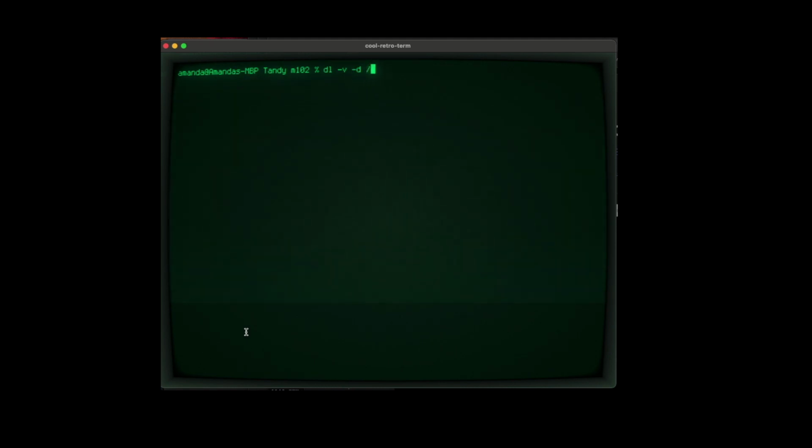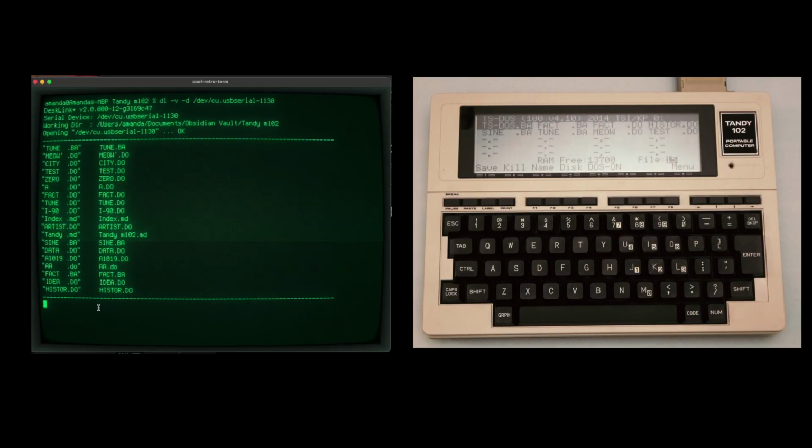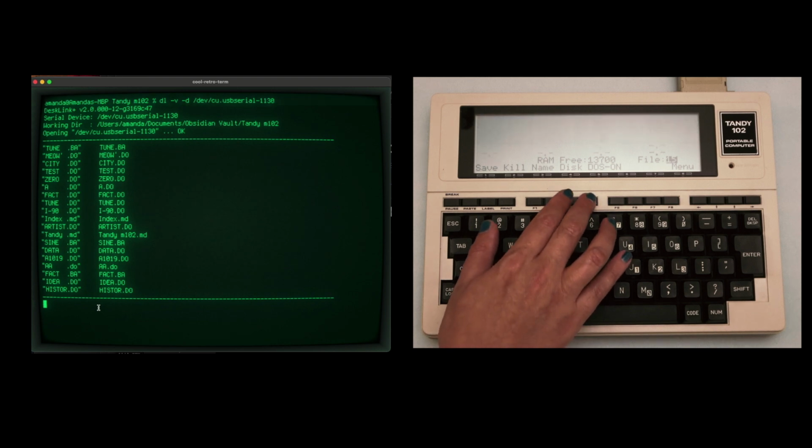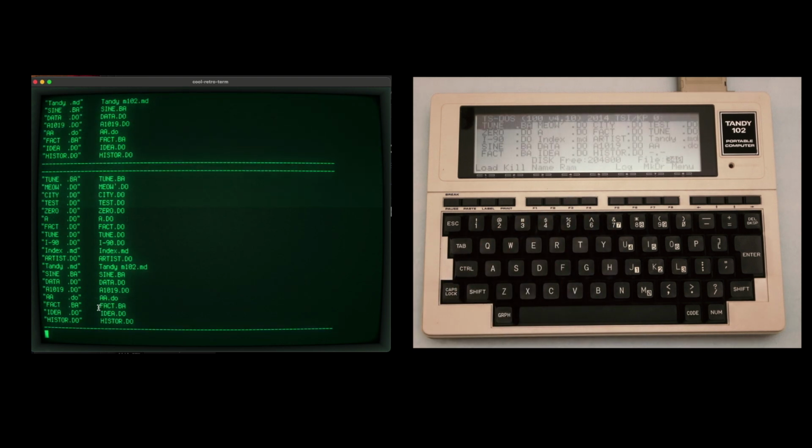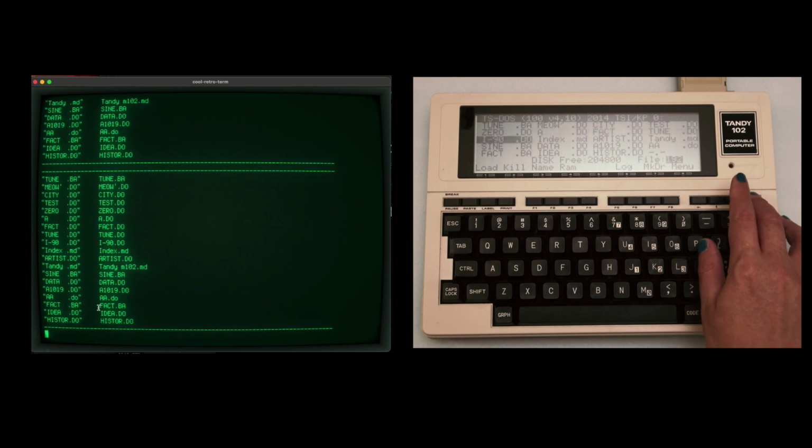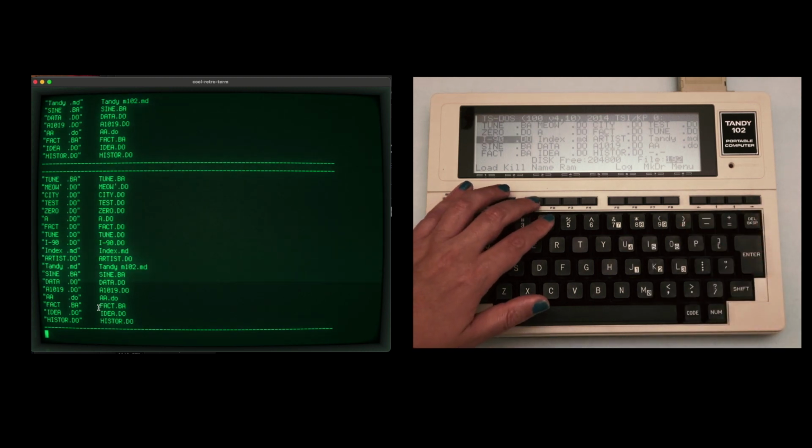We can run it with this command. Once again, we need to specify the serial cable device. And now on TS-DOS, we can press F4 for disk. And we see the files being served from the MacBook Pro. To bring a file over to the M102, select it. I'm going to select this one called i90.do and press F1 to load it.